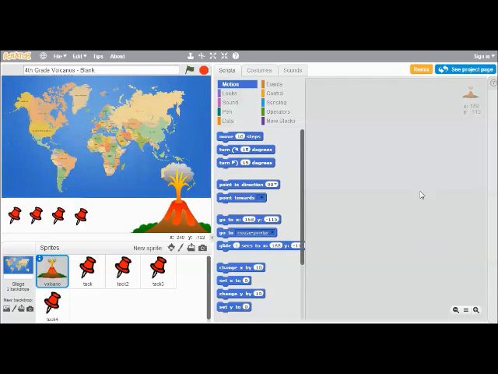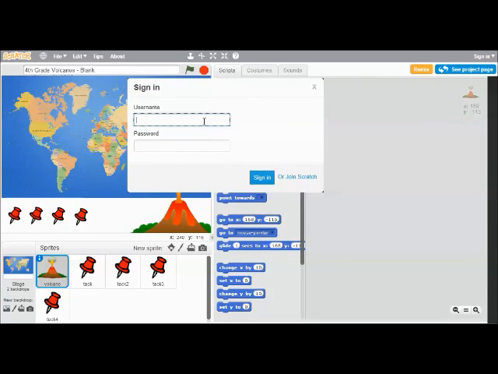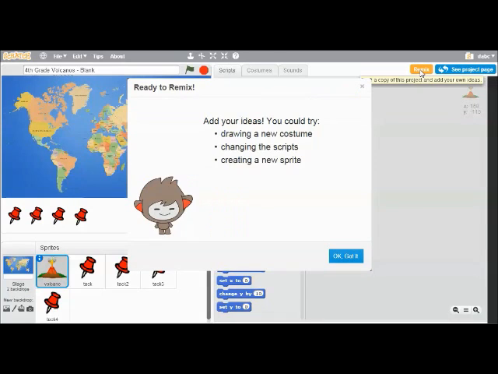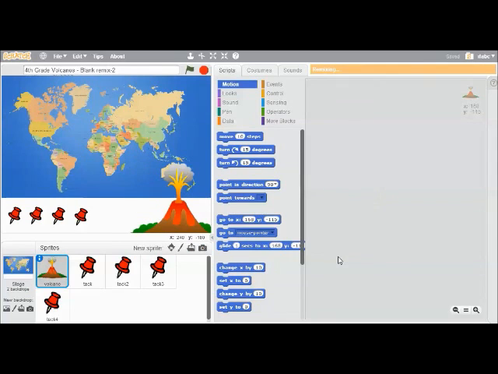Scratch website. So the first thing I'll do is sign into the Scratch website by clicking on Sign In in the upper right. Ask your teacher what your login and password should be. But now that I'm logged in, I can save my work back to the Scratch website. The first thing I'm going to do is click Remix, which is going to make a copy of this program that's all mine. I'm going to click on OK.